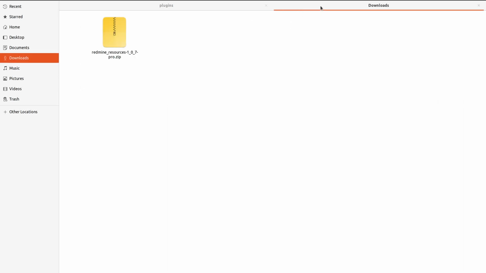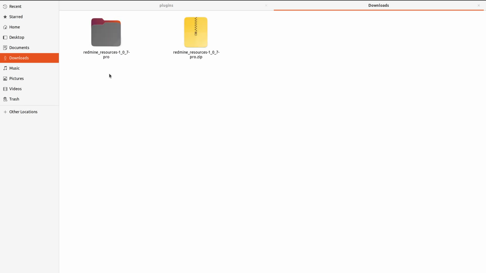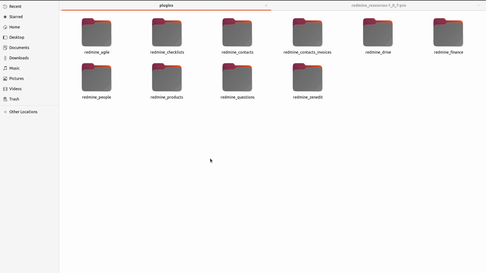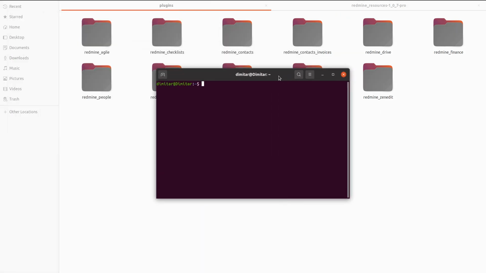Okay, so let's go back into our downloads folder and extract the Pro version. So you have to now go into the inner folder, which is Redmine Resources, and copy it. Then go back to the plugins folder of your Redmine and paste it there. Alright, so please now open your command line and then navigate to your core Redmine folder, which in our case is Redmine 5, as we already said.